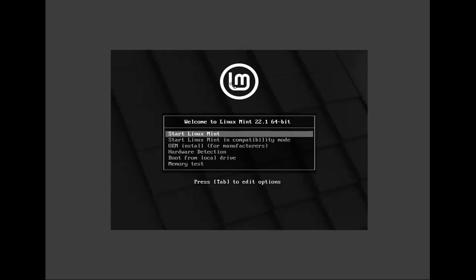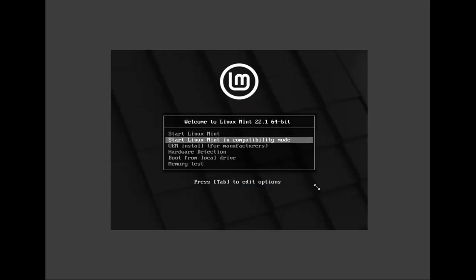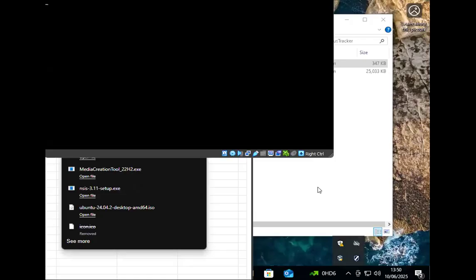And then you'll be presented with this screen: Start Linux Mint, Compatibility Mode, OEM install, hardware detection, and so on and so forth. I'm going to just start Linux Mint at this point. So we can choose it, press enter. As you can see, it's jumped about the place for size, but that's fine.